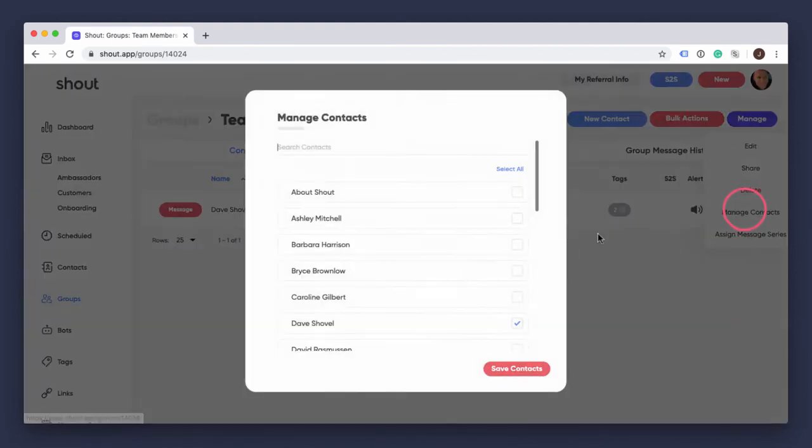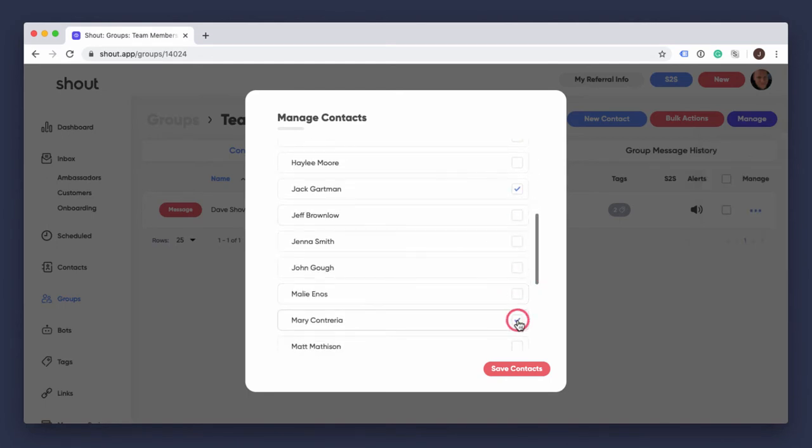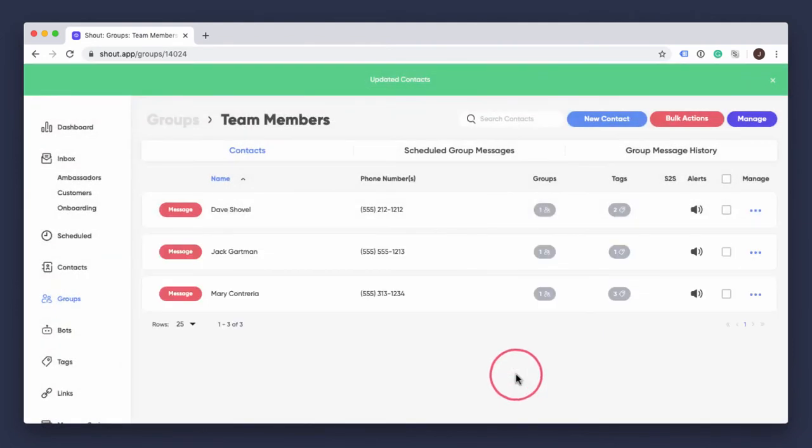So my selection there removed Jack and Mary. I'm going to throw them back in here. Save. There they are.